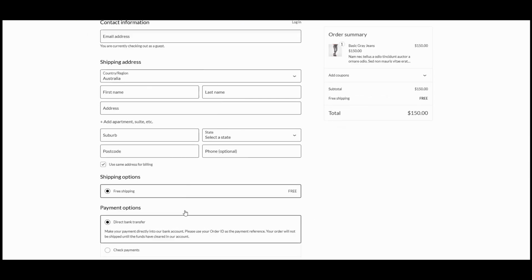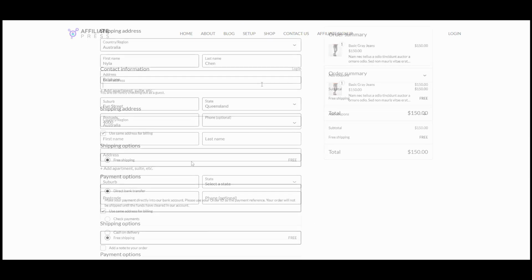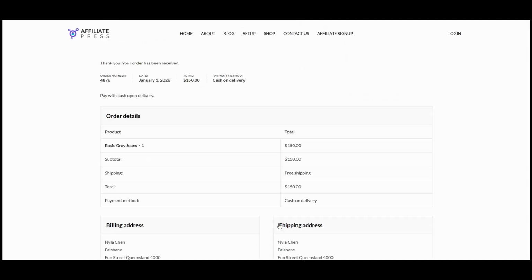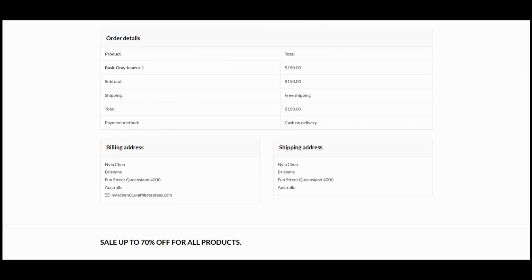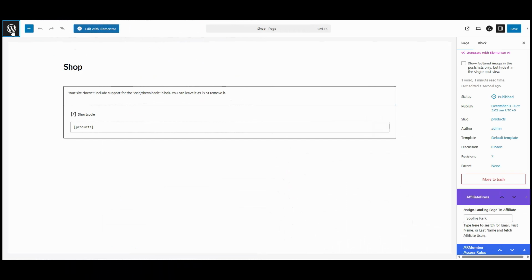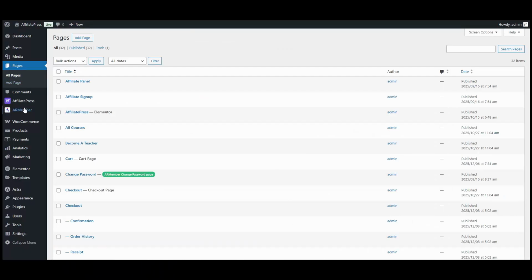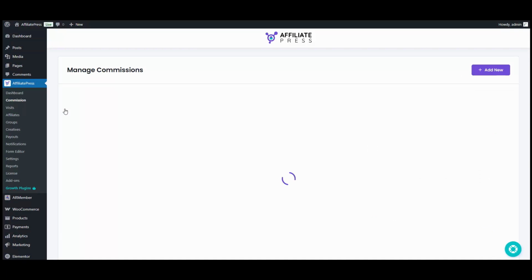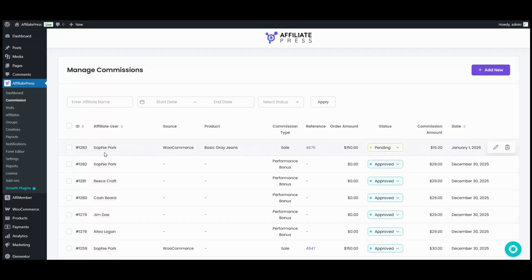Here is the WooCommerce checkout page. Enter the contact information, select the payment method, and place an order. After the purchase is made successfully, go to the admin side Commissions page. Check out the first new commission record, which is added using Sophie Park Affiliate User.